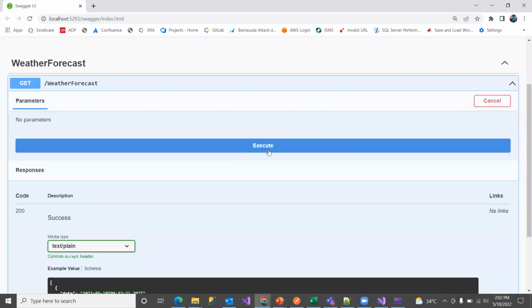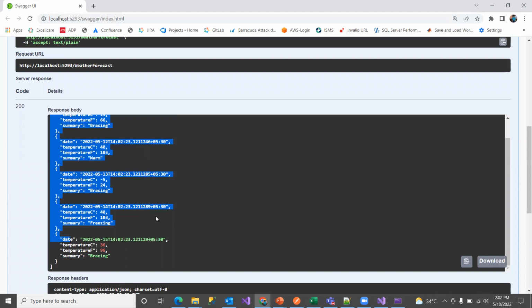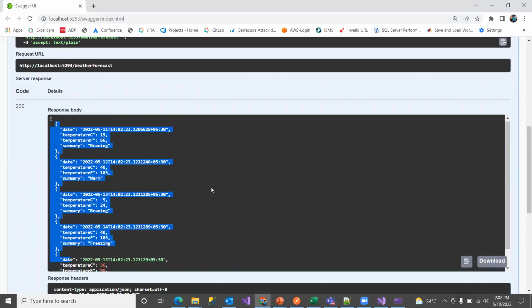Just try it out by clicking on execute. It is going to give you the temperature data in JSON format. This is the industry standard: we are using JSON for taking input and giving output or response back to the client.